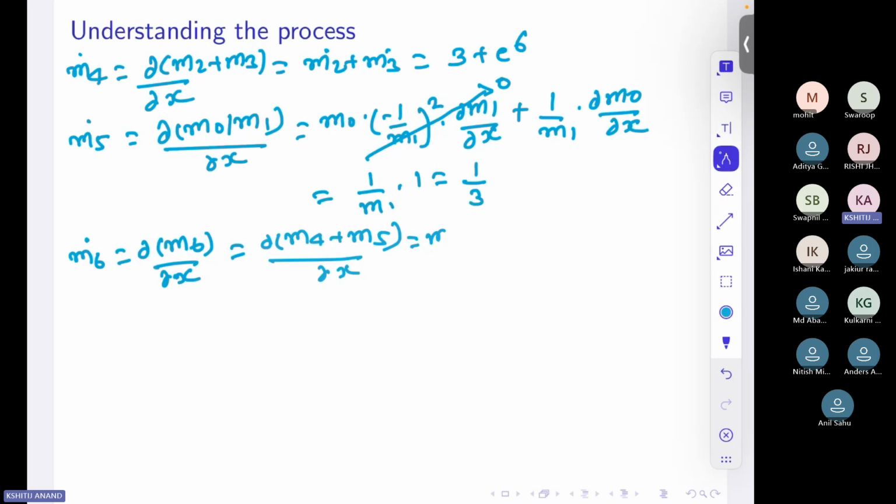It will be M4 bar plus M5 bar. M4 is 3 plus e to the power 6 plus M5 is 1 by 3. So this is the, now what is M6 bar by dx?